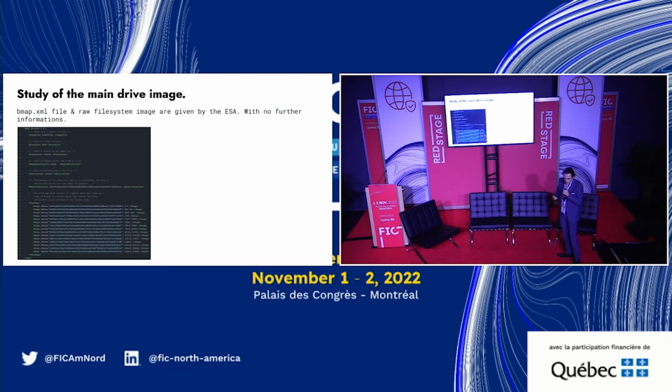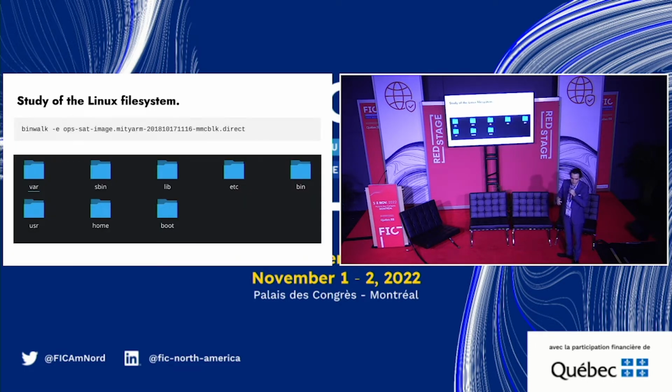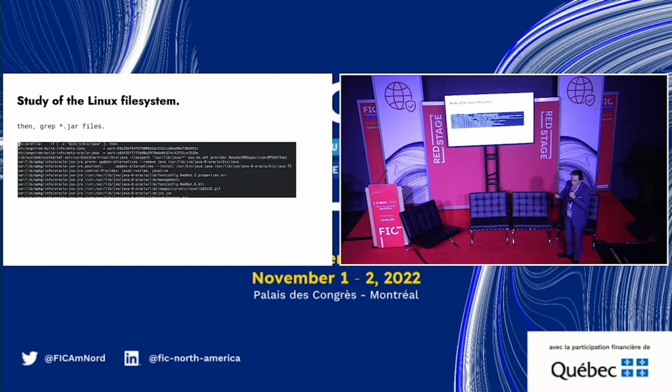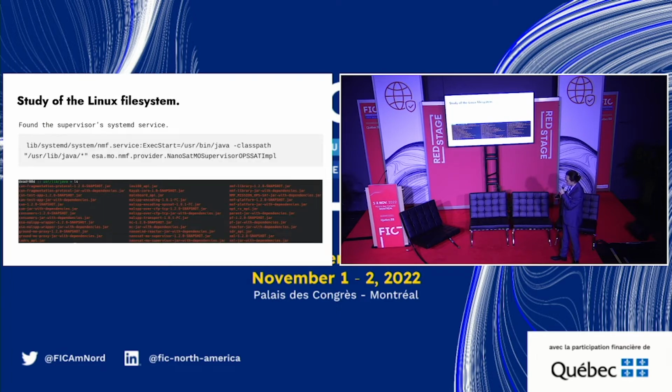So the ESA was only providing a raw image of the disk that was only containing a file like this that is describing a range of bytes that are corresponding to different partitions. Which was interesting, but I directly went with Binwalk, which allowed me to be much faster and to directly extract the part that really interests me, which is the actual Linux file system. And because of my little tool before the actual reverse engineering and my reading of the research paper, I knew that I had to look probably for a Java runtime. So I directly go with a recursive search for jar. I find a systemd service, and I can directly list the available jar files.